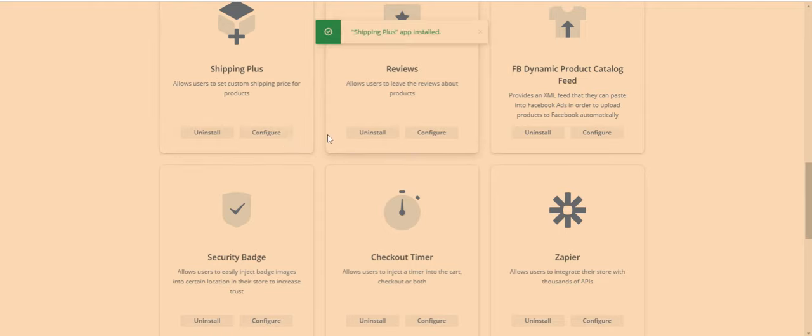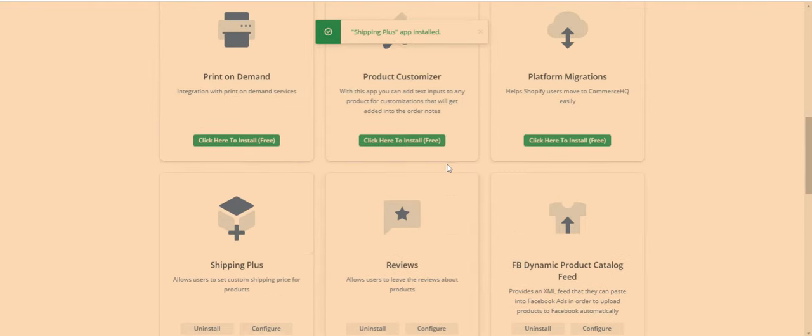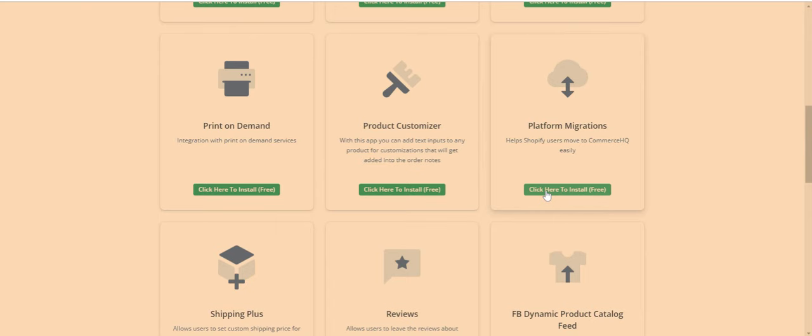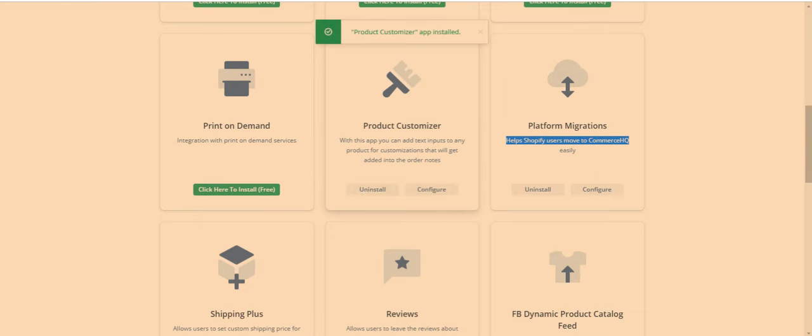Shipping Plus is just an app that's there to set custom shipping prices for a particular product. A platform migration is for those of you who are moving over from Shopify. This is an easy way to get your Shopify products moved seamlessly over to Commerce HQ. Huge benefits to have an app, especially a free one such as this one here. Next, we have a customizer for selling jewelry, where your customers customize their jewelry. This is a way that they can enter that information onto the product page before they check out, which allows them to send you a note with what customized information they want to have on that particular product. So definitely want to have that app on there.